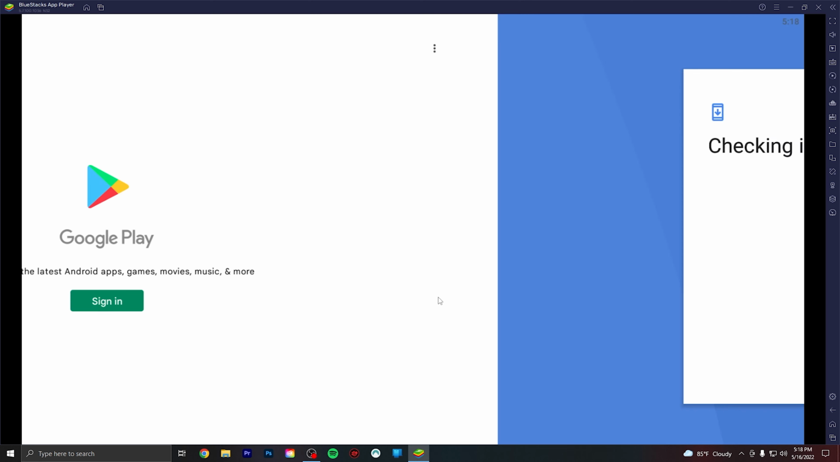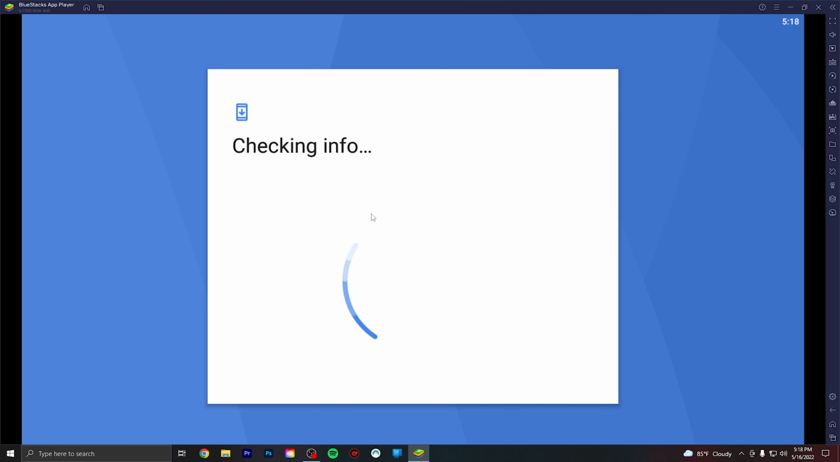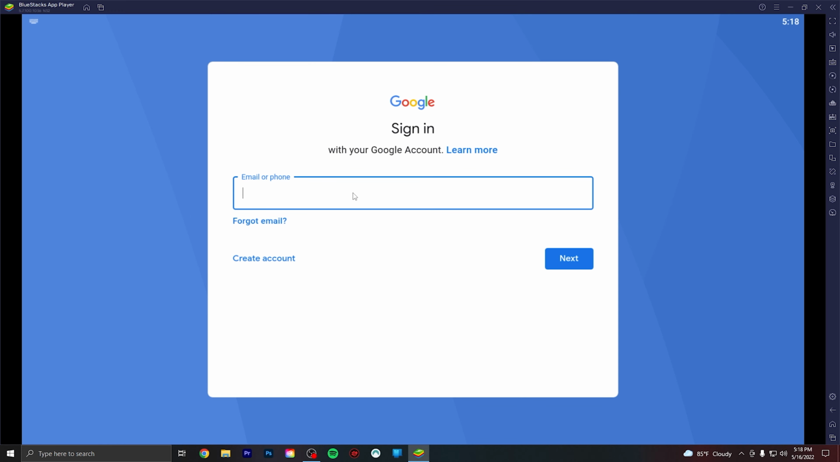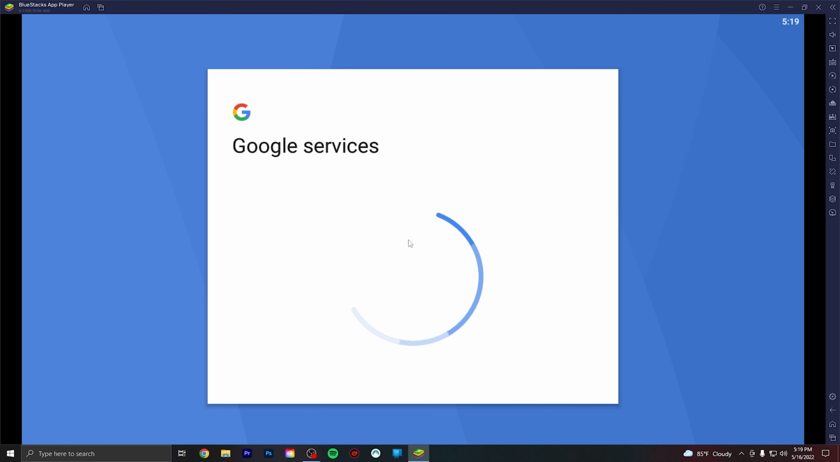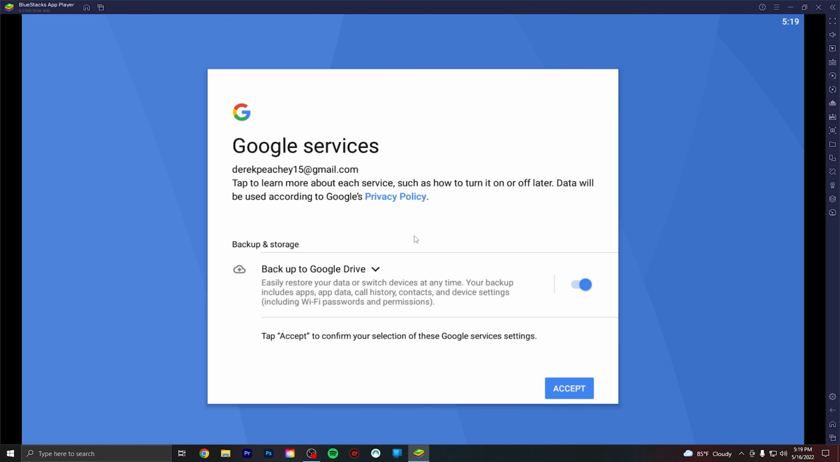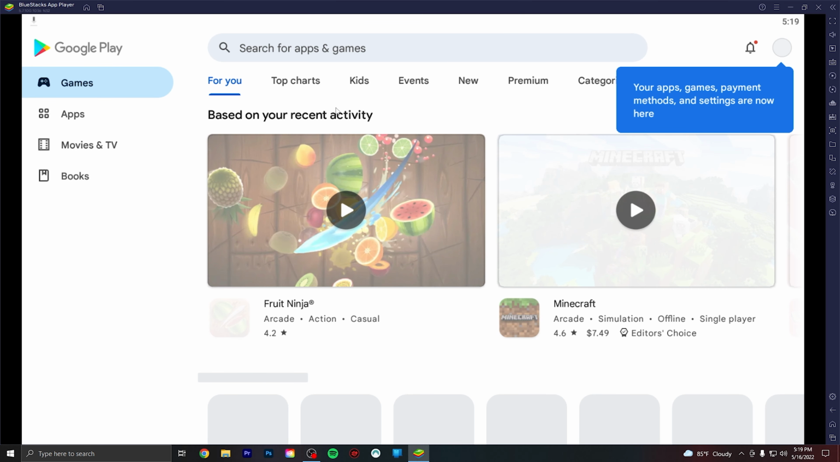Basically, you just click the sign in button here, and it's basically like signing into the Google Play Store on any Android phone or Android tablet. And then you're just going to click the I agree. This is just agreeing to Google's terms of service, just as if you were logging into Google on a phone or anything like that. You can have it back up to Google Drive, all sorts of different things. And then you will be taken to the actual Play Store.